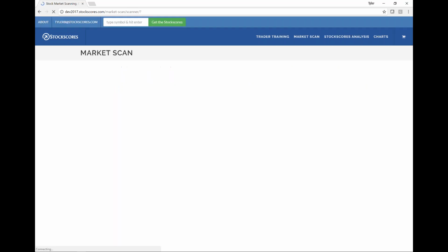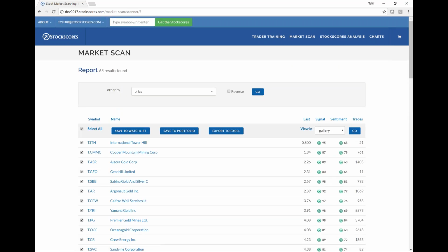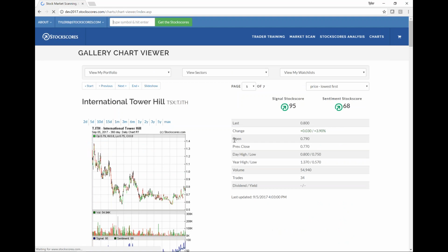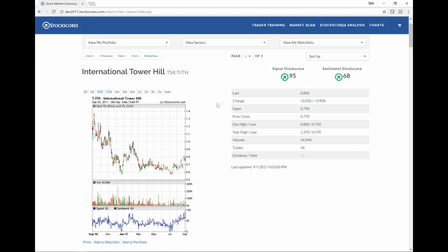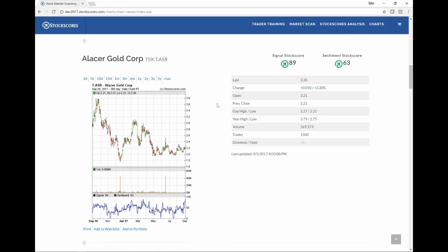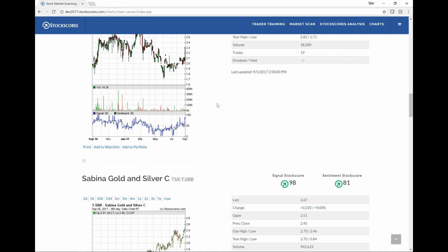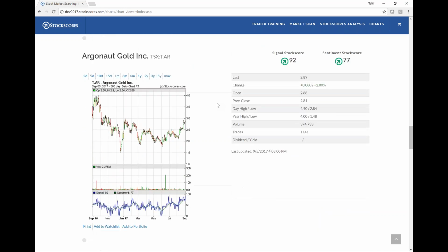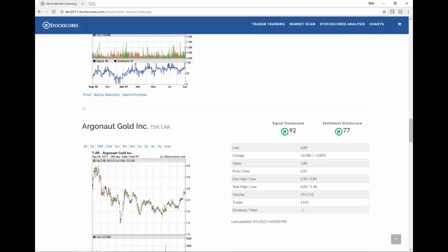I won't be able to use the other filters in the market scan, which I'll show you in a bit. And it found 65 stocks for me. I could then view those stocks in my chart viewers to look for good chart patterns. And I can quickly go through these. We're going to do this together later. But I can go through and say, oh, that one looks pretty good.